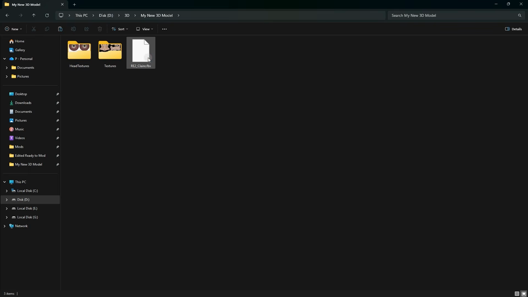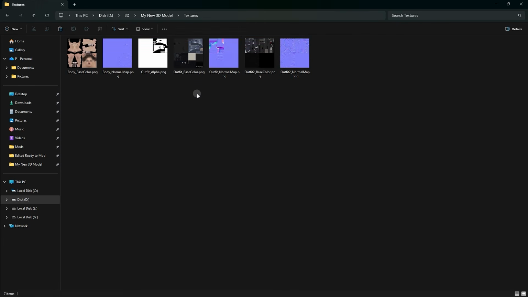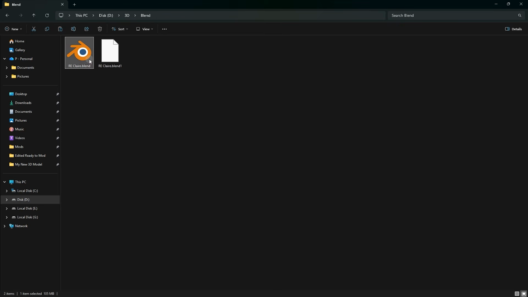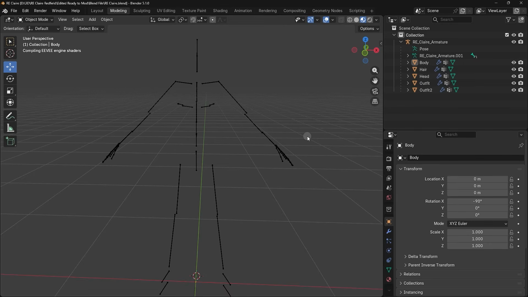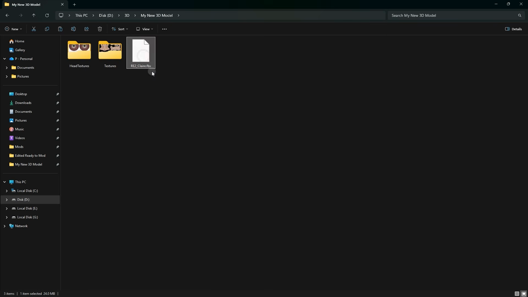Alright, after you download your 3D model, it might come in different formats. For example, you might get an FBX file, which you import directly into Blender. Along with that, you might also receive a separate folder for the textures. And sometimes the model might come as a blend file instead. In that case, you simply open the file and Blender will launch with the model already inside it. In my case, I have an FBX file for the model and a texture folder that contains all the textures for it. Before we start modding, it's a good idea to check the model first.